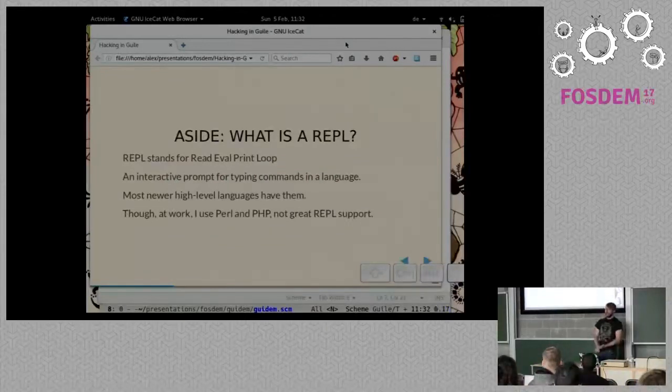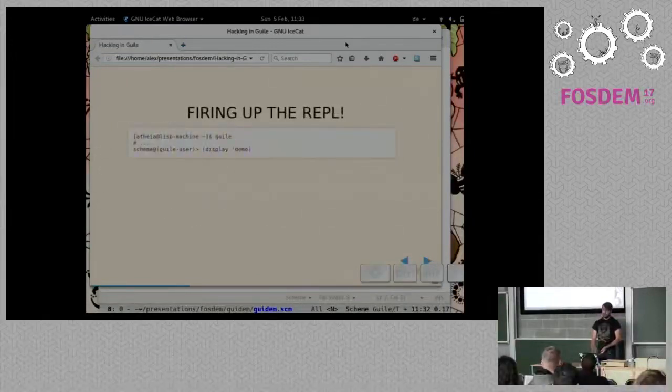A quick aside: one of the big things about Scheme languages and Lisp in general is REPLs. They stand for read-eval-print loops. They're basically just interactive prompts, much like your shell, a place to evaluate your commands. Most high-level languages nowadays have them. At work, I program mainly in Perl and also some PHP, neither of which are particularly known for their REPLs. So that's one of the reasons why I like working in Guile, because I have access to the REPL, because it's great.